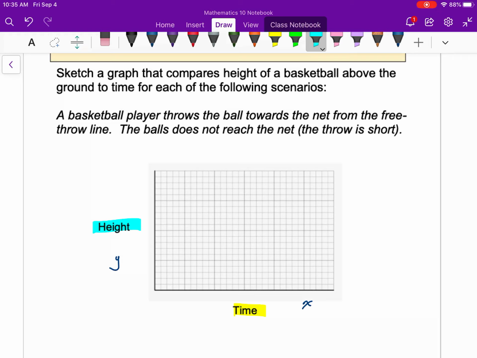But first, what's the scenario here? A basketball player throws the ball towards the net from the free throw line. The ball does not reach the net, so the throw is short. So first I want to visualize that. Someone trying to take a basketball free throw, and not only does it not go in the net, it's just short of it. So we want to visualize the graph of that scenario, if we're looking at the two variables, time and height. How does the height of the basketball change over time from the moment the free throw starts?